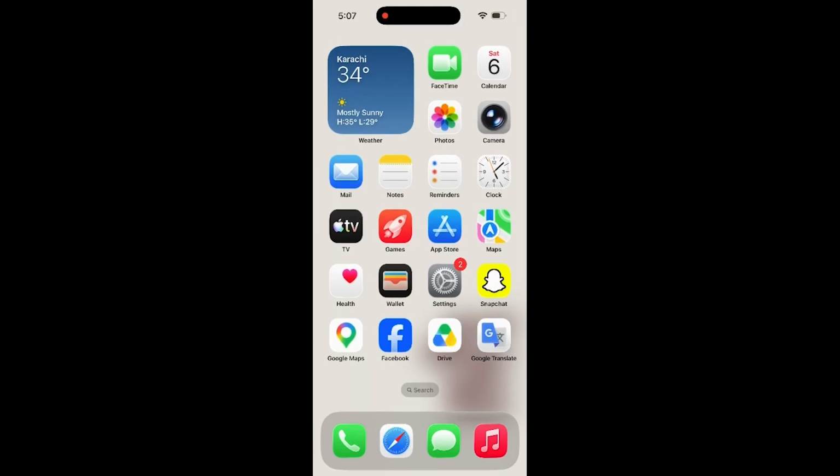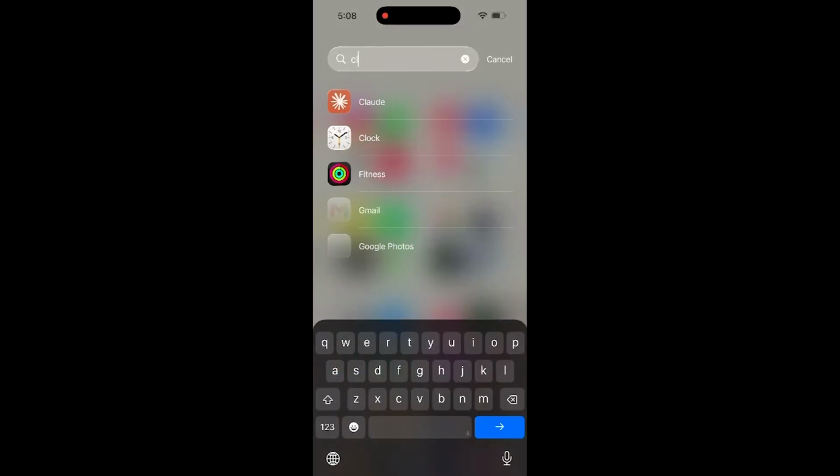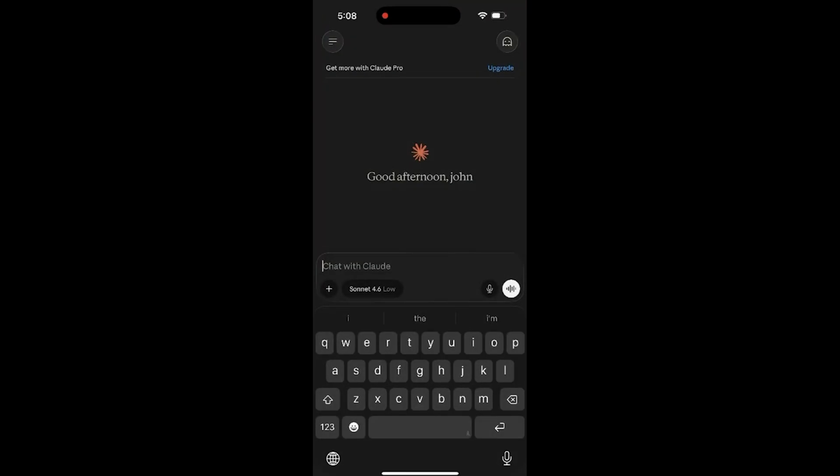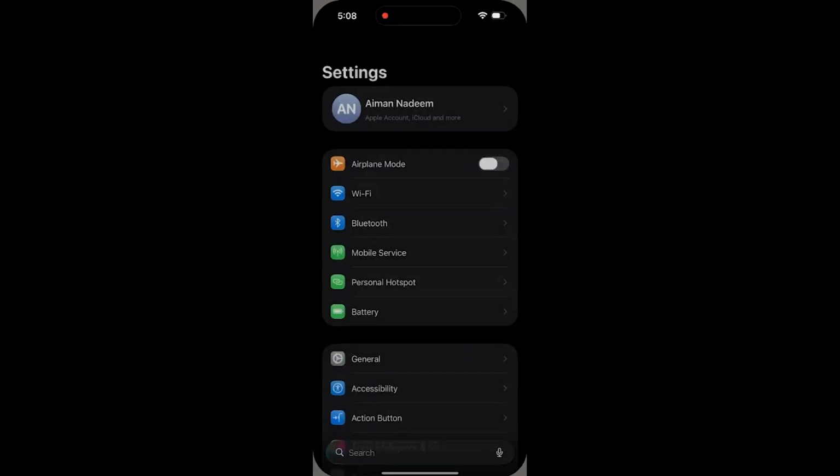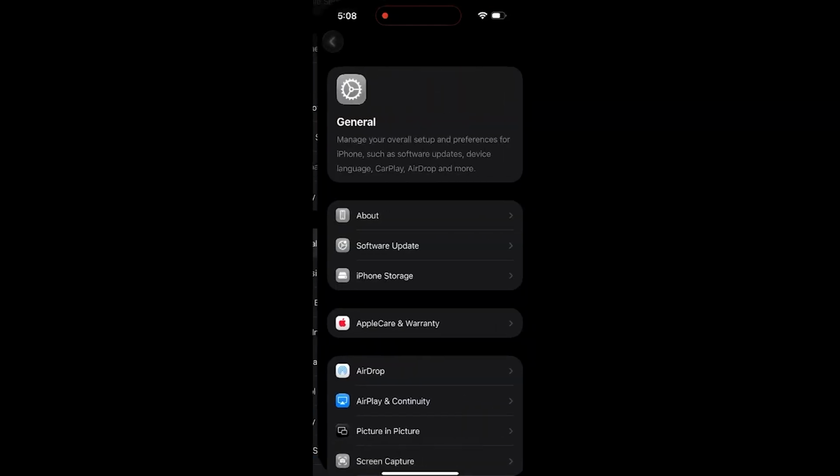Now on mobile, open your phone and search for the Claude app on your home screen or app drawer. If you can't find it, you can also go directly through Settings. Next, open your phone settings. Then scroll down and tap on General.